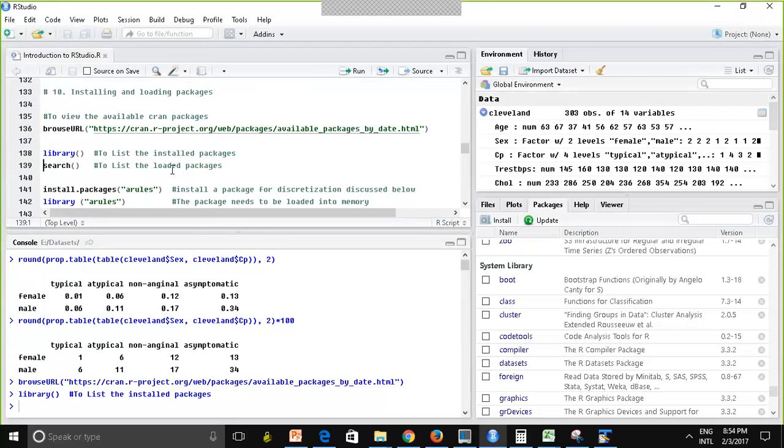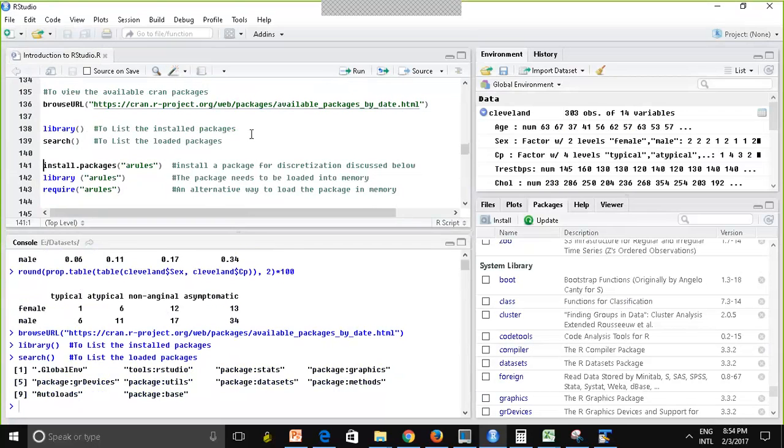So what it means is, if the package is installed, it's physically on my hard drive. In memory means it is available, right? The package is not available if it's not in memory. This shows me what I currently have in memory, right?